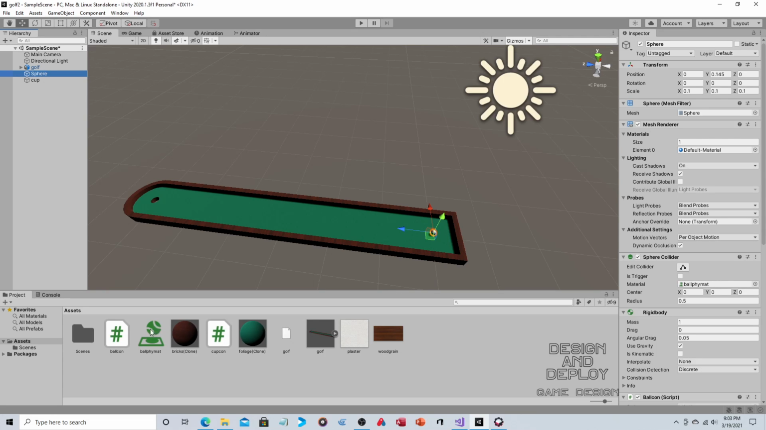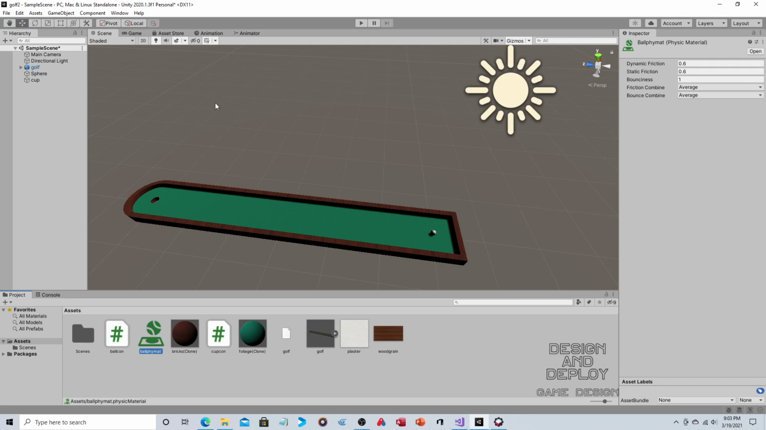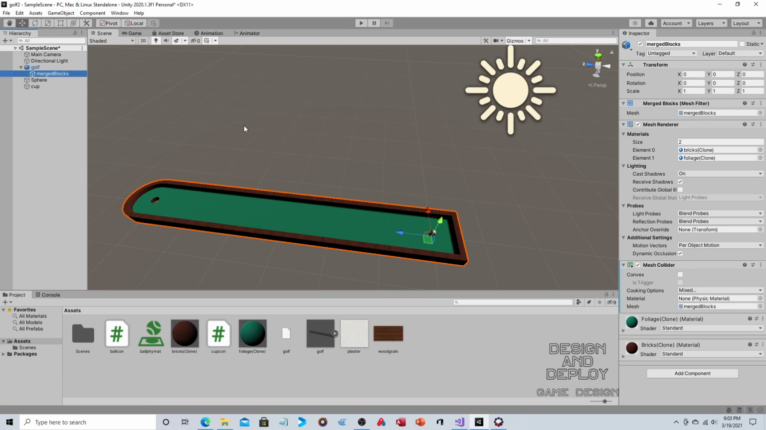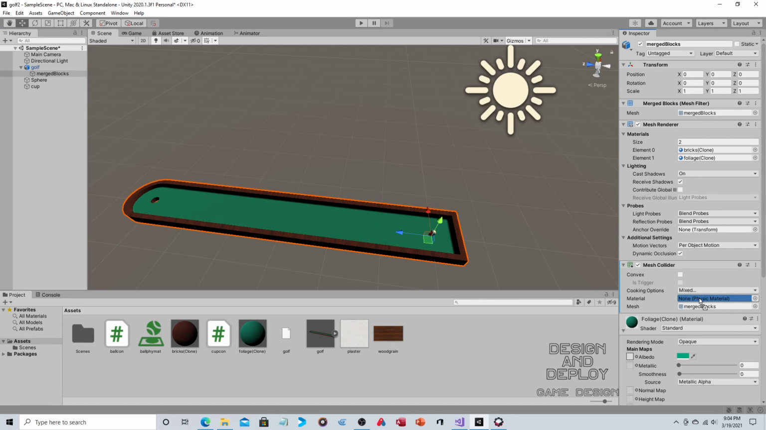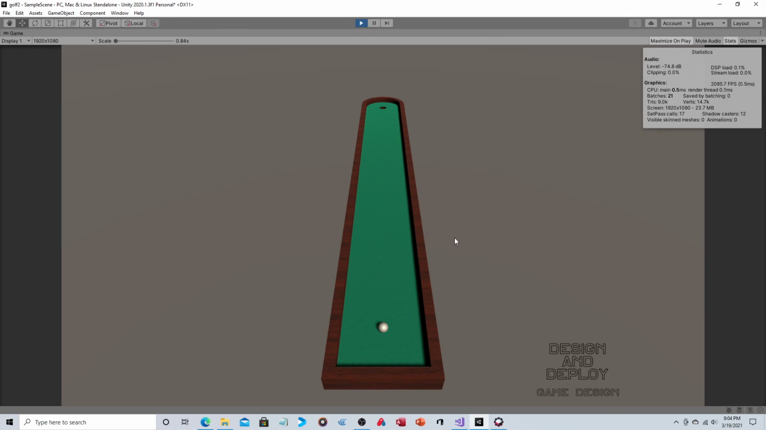Ball mat. Let's add it to the wall. I thought I had to add it to the ball itself. Ball mat. Mesh collider. And we'll rotate a couple times, add some velocity. There we go. So that made it bounce. Okay, so adding the ball mat to the wall as opposed to the ball itself.